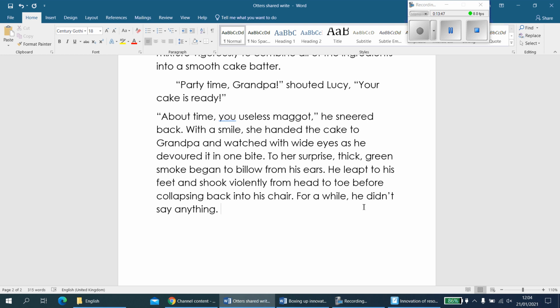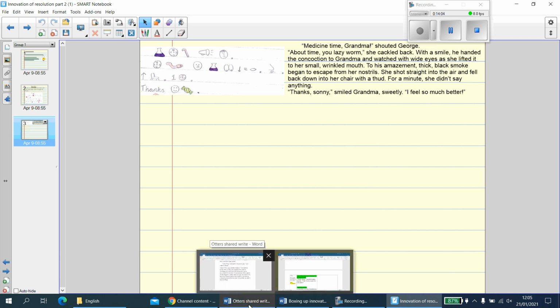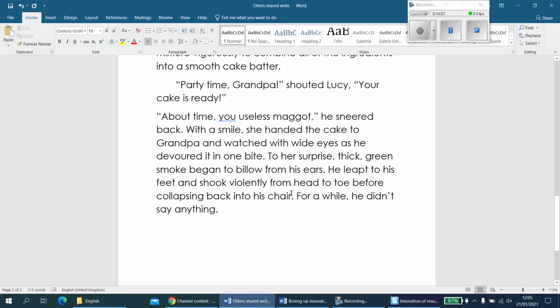Final section then. I just have to go back to my model text and double check what that looks like. And this is Grandma says, "Thanks, Sunny," smiled Grandma sweetly. "I feel so much better." Let's have a think then. So my character, Grandpa, he's not going to call Lucy Sunny. That wouldn't quite make sense. So I'm going to have my open speech marks. And what could Grandpa call Lucy instead of Sunny? What's like a bit of a pet name or a term of endearment that he could use? I'm going to go for Dearie, I think.